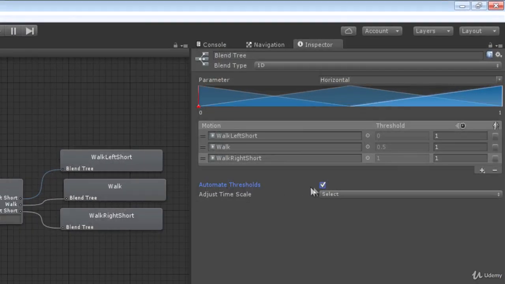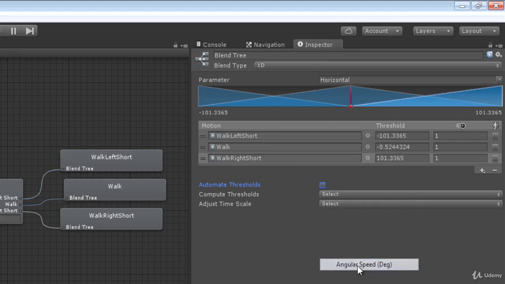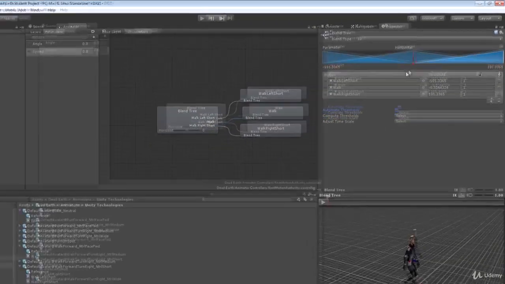Then I'm going to click unautomate thresholds, and because this is a one-dimensional blend tree, we essentially have a fixed speed for our character. We can try this with run animations and everything later on, but for now I'm just using walking animation. So the only parameter that this blend tree needs is the turn angle. So I'm going to base that on angular speed degrees. And as you can see, it's automatically calculated what the turn is, sort of intrinsic to each of those animations in the root motion.